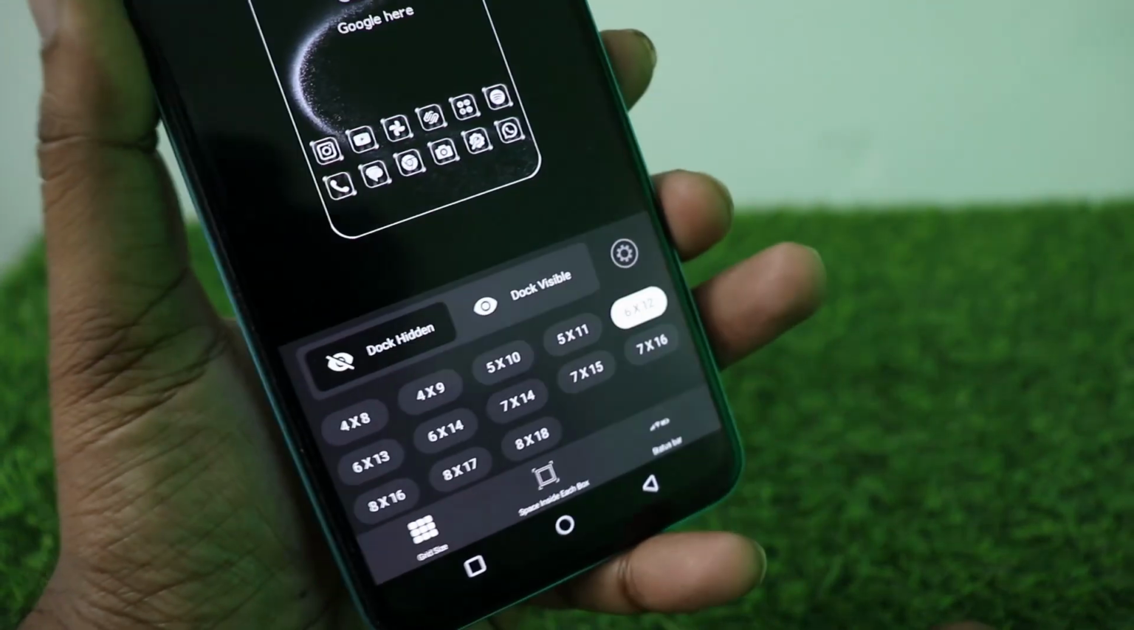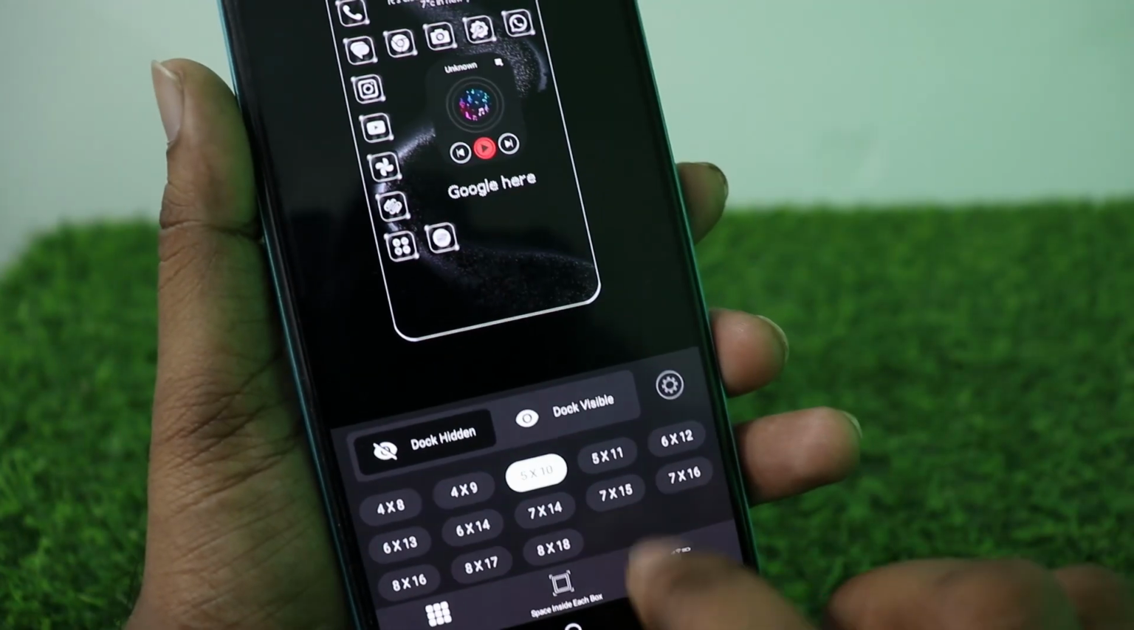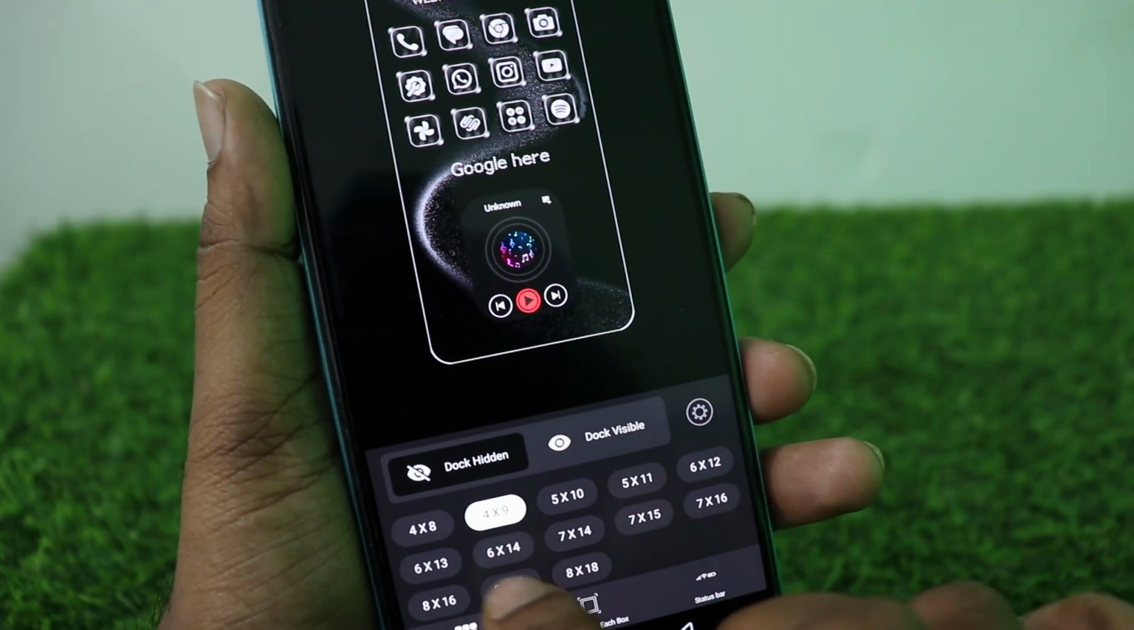And you have other options like changing the grid, which actually changes the design of the home screen, which looks actually great. You can just have a preview on the top.